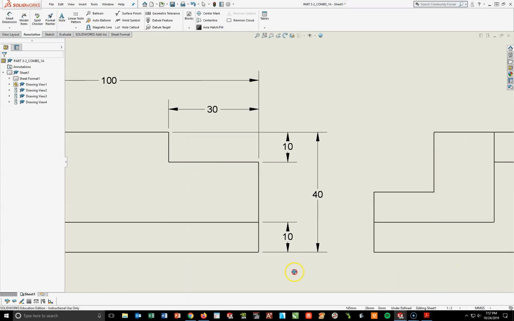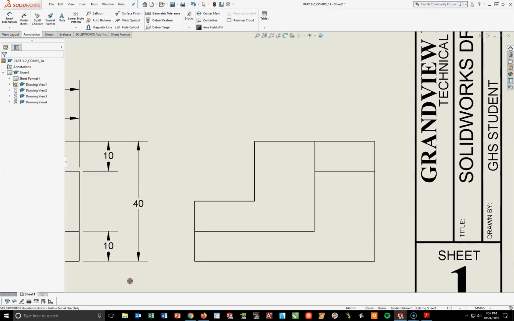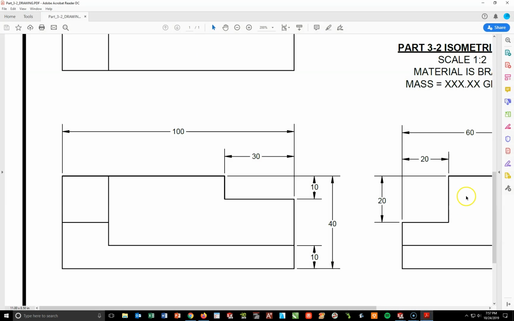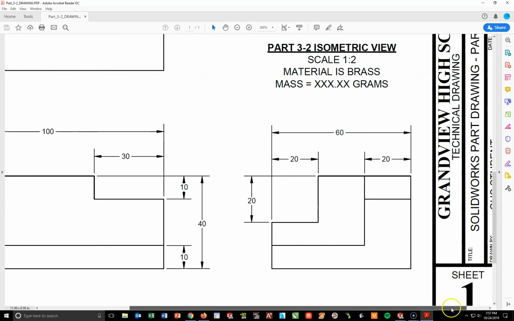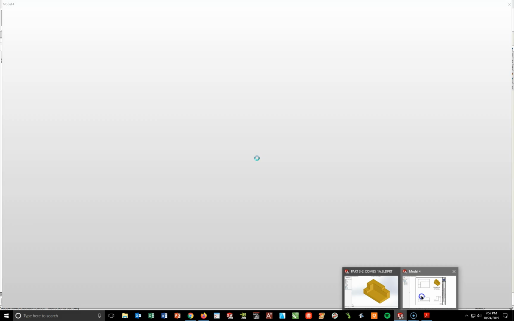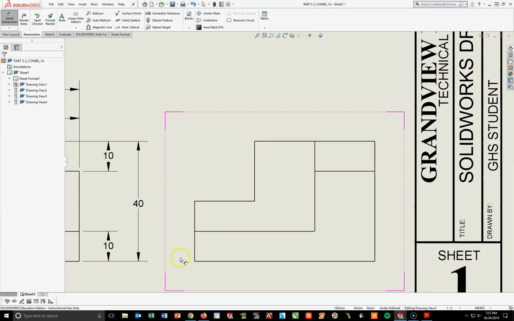Now, sliding over here by holding my middle mouse button down and dragging, I will now go over here and look at the right side view. Looks like I need a 20, a 20, another 20, and then 60 across. So I am going to go back to SolidWorks. Smart Dimension tool is still on.